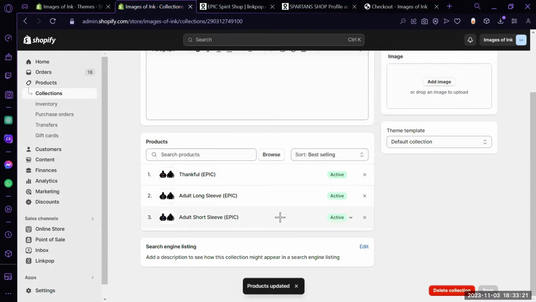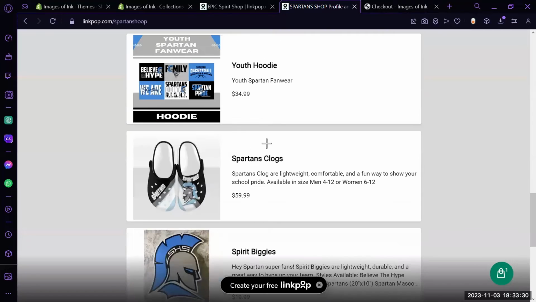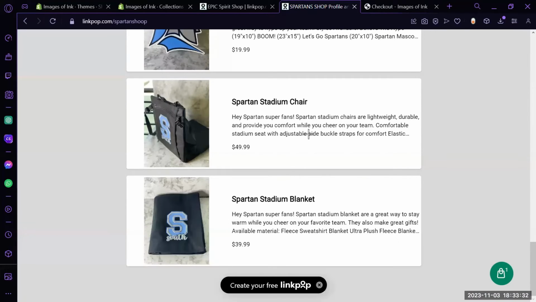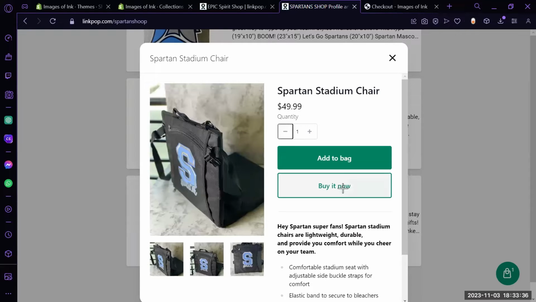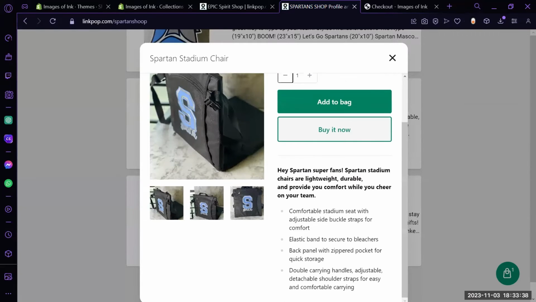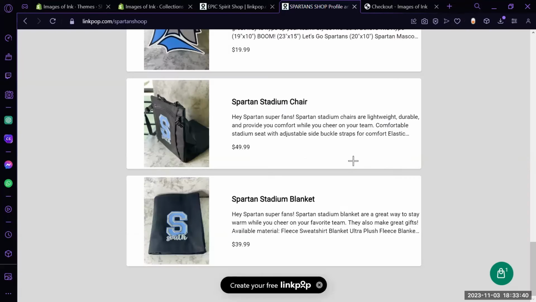Okay, let's take that one off. If you have an item that doesn't need all these options, like let's just say, for instance, I have my chair here. It's literally just a chair. You don't get a choice. There's only a black one, and that's the design that's going to be on it. That's all they get. I gave them a little description. They can add it to the bag and keep on moving.